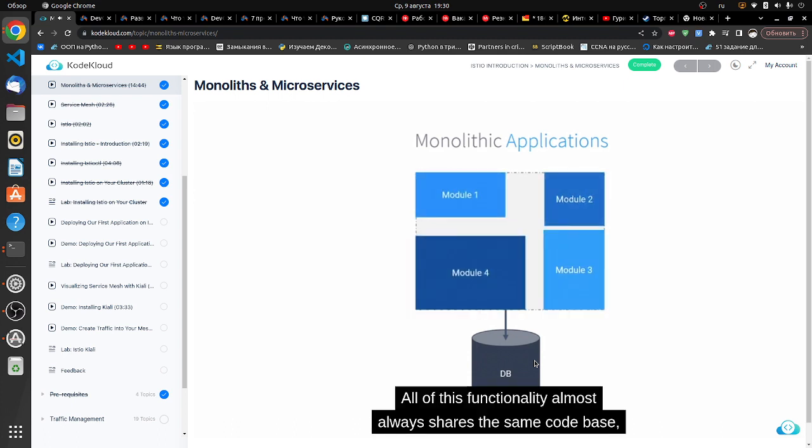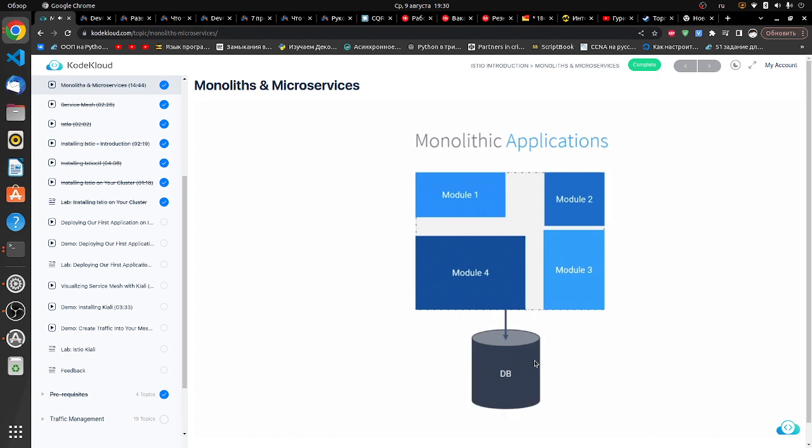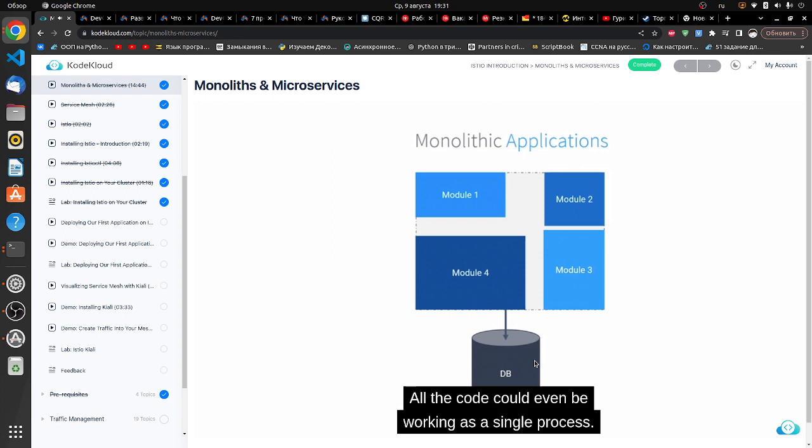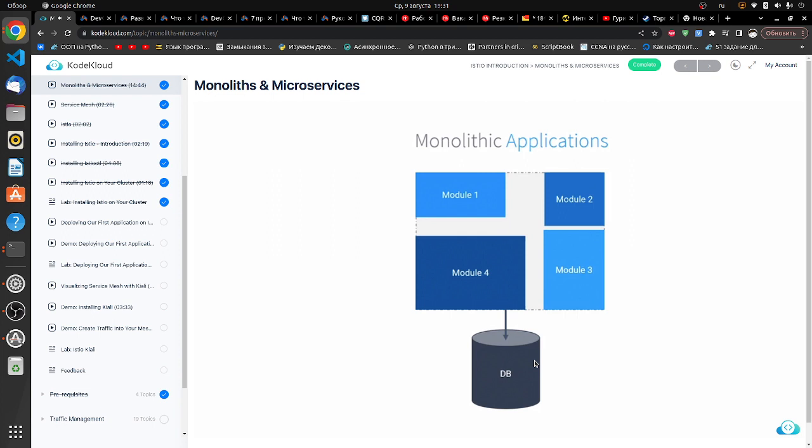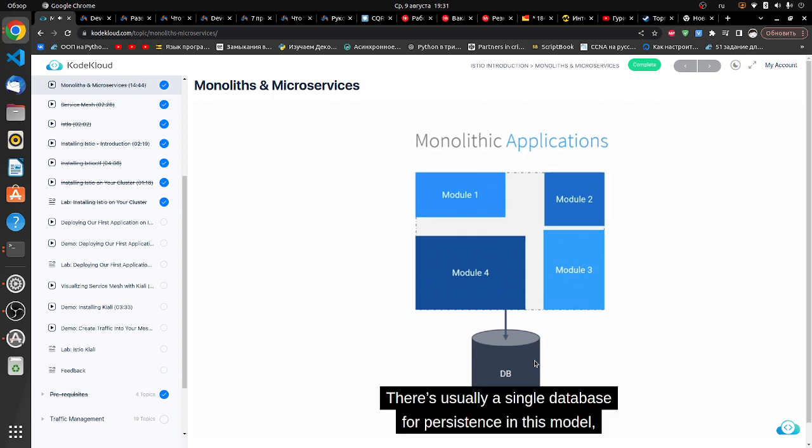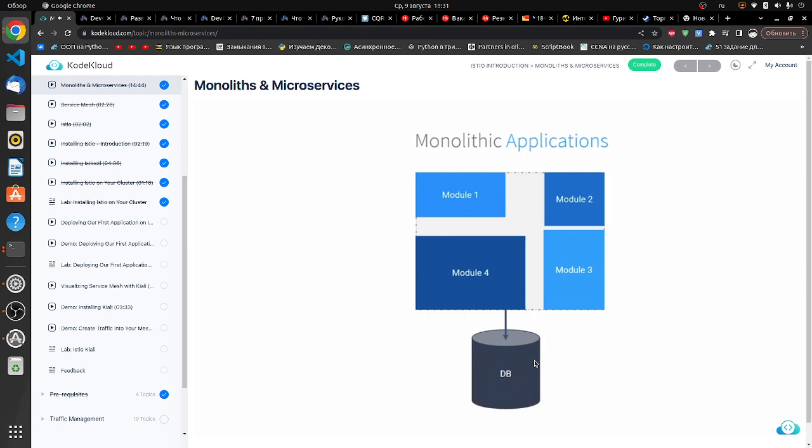All of this functionality almost always shares the same code base and it has no clear boundaries between them. These pieces are tightly coupled. All the code could even be working as a single process. There's usually a single database for persistency in this model, which becomes a huge bottleneck at one point.